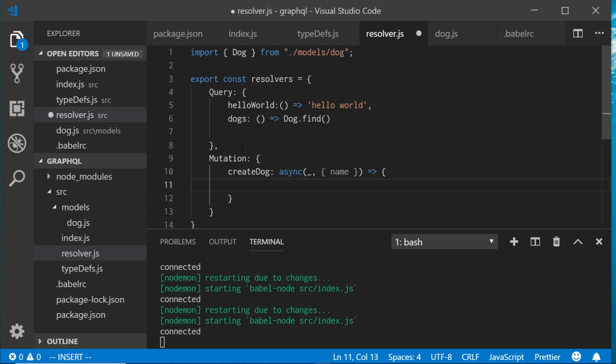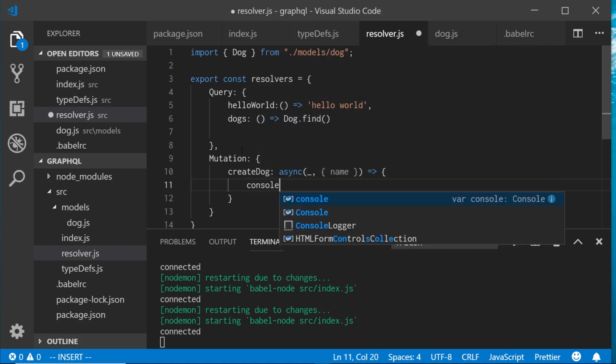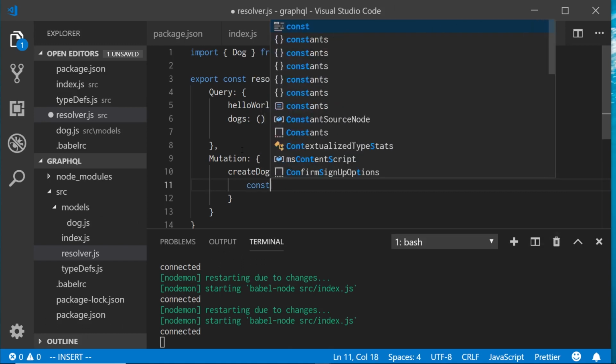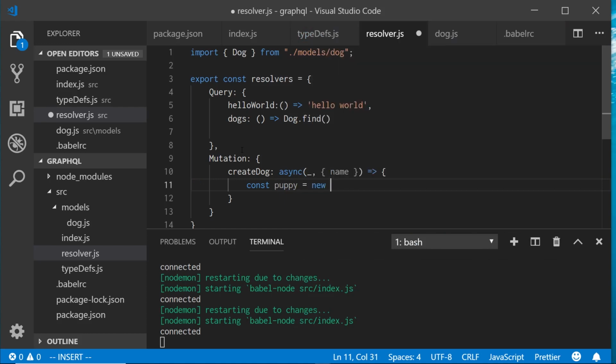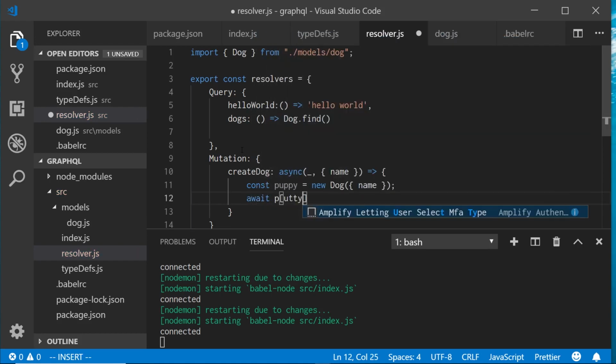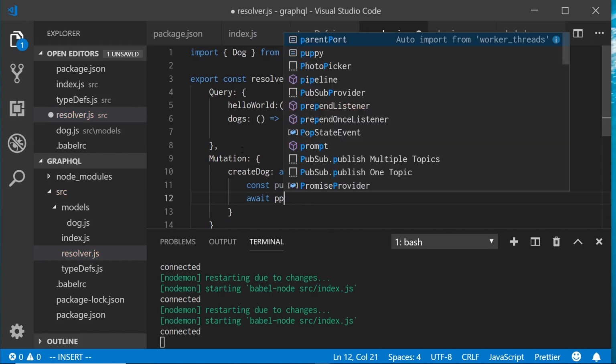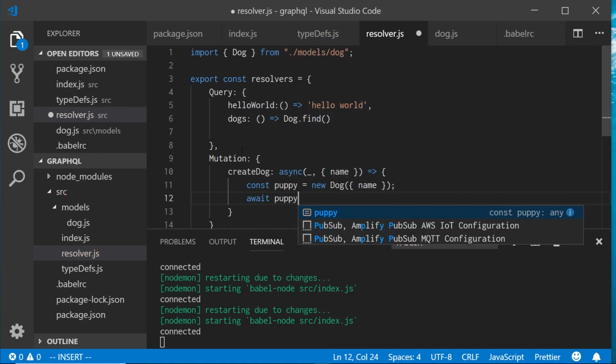So we're essentially saying we're going to get the name that comes in, and then let's create a puppy here, and it's going to be a new Dog, and we're going to pass in the name that comes in there. Oops, if I can type here. And then we're going to await it, so we're going to wait until it resolves. And then we're going to do puppy.save.